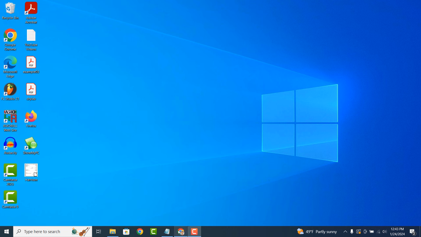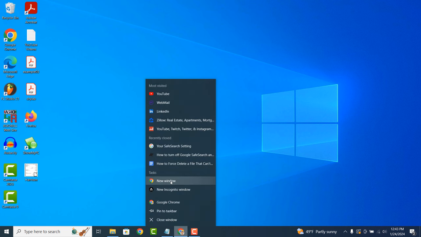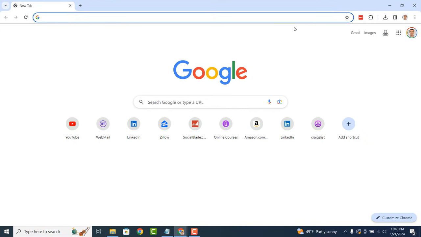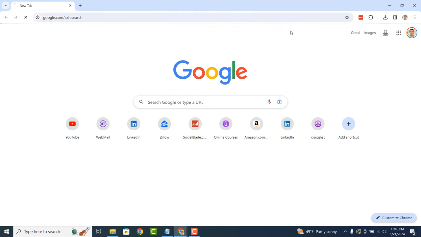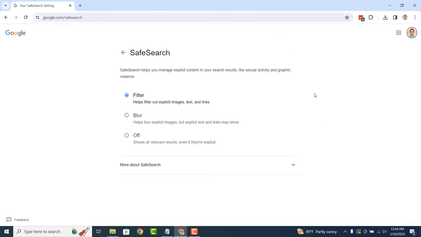To get started, open up Google Chrome and type in google.com/safesearch and then hit the Enter key on your keyboard. You'll now be navigated to this Safe Search screen. From here, you can select the filter mode.